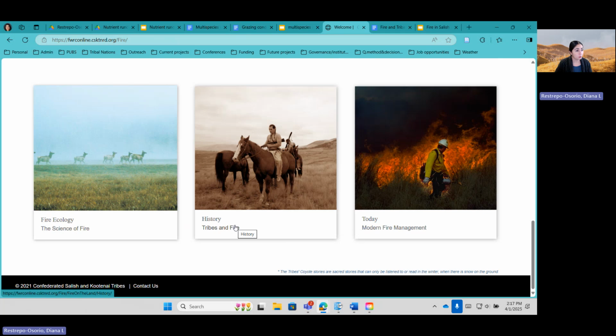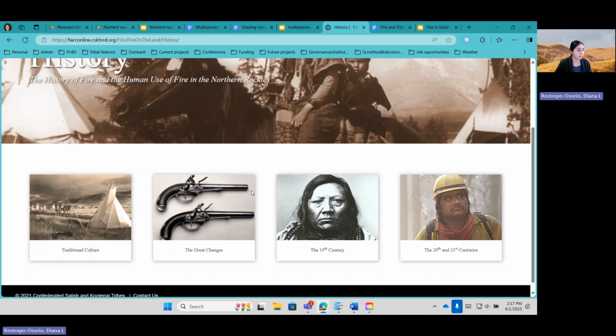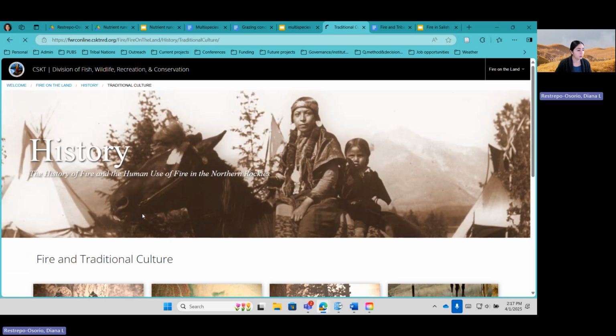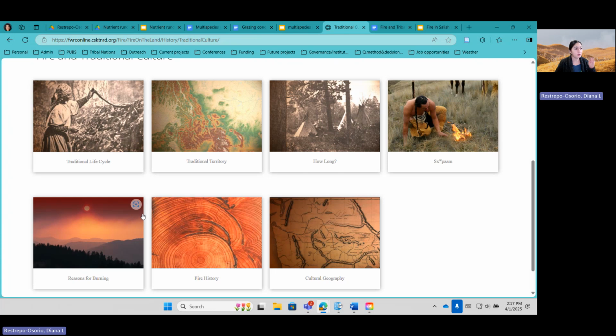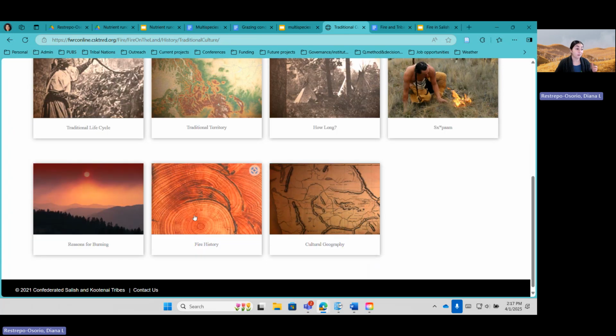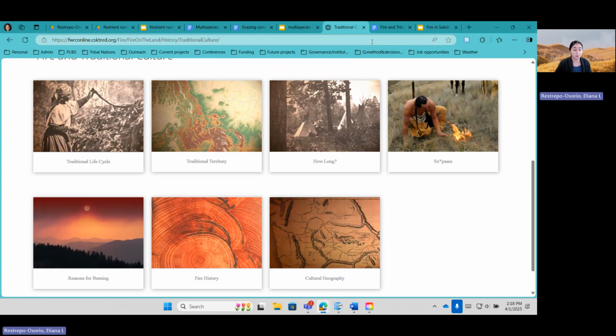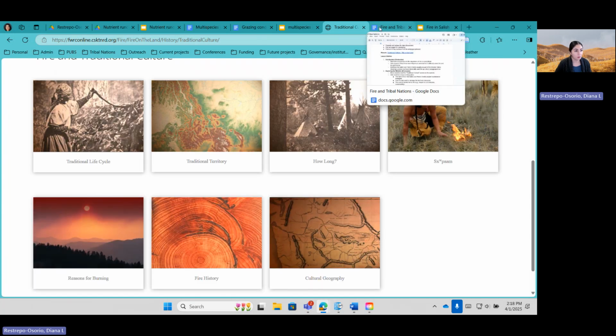What I used for the type of material that I'm providing is this historical part, more specifically this traditional culture. Looking at each one of these pieces independently, you can talk about this type of record, right? The record kept on trees and the tree rings, that's something else that can be part of it. But definitely a great and beautiful resource to explore.